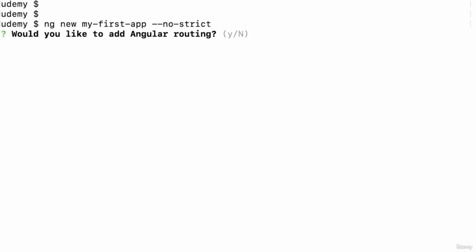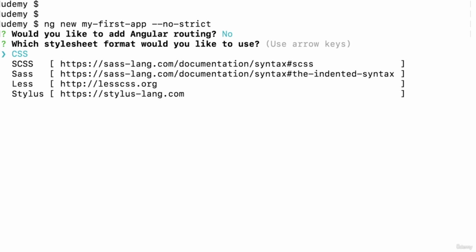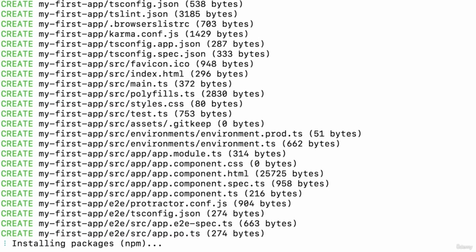Now you're then asked a couple of questions, whether you want to add Angular routing, and here you should choose N for no, we don't want to add it yet. We'll dive into it later in this course. And which stylesheet format you'd like to use for writing your styling code. And here I'll use standard CSS, so I will confirm this default selection here for me, CSS. And now this goes ahead and creates a new Angular project.